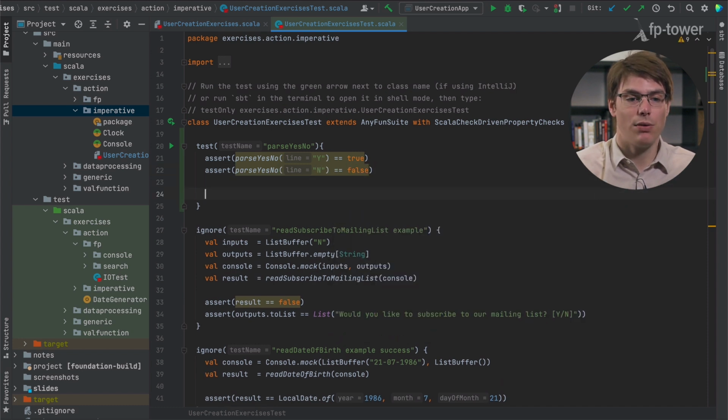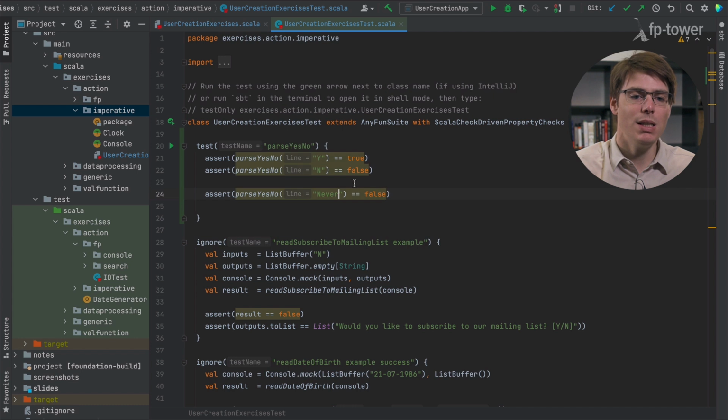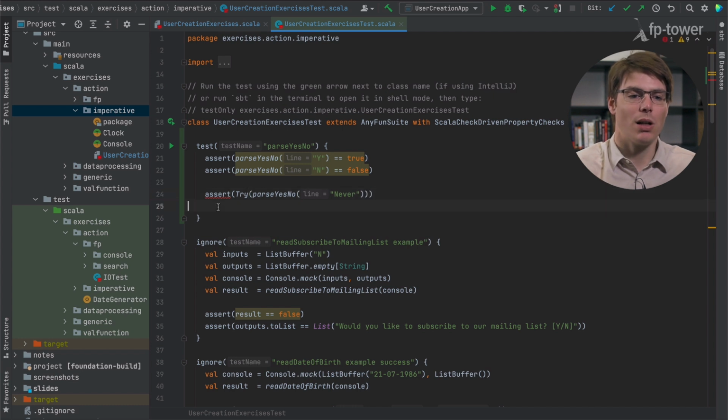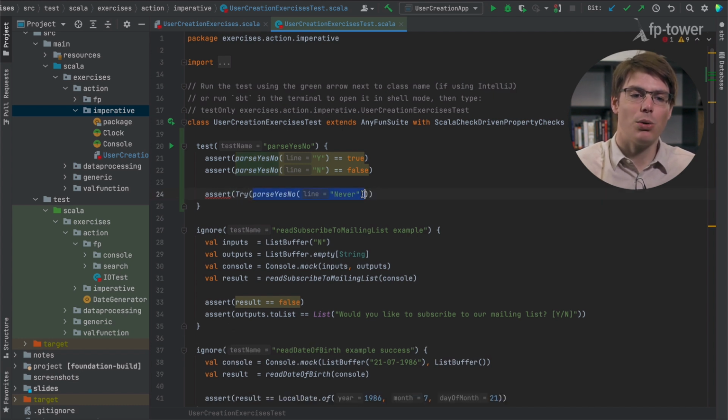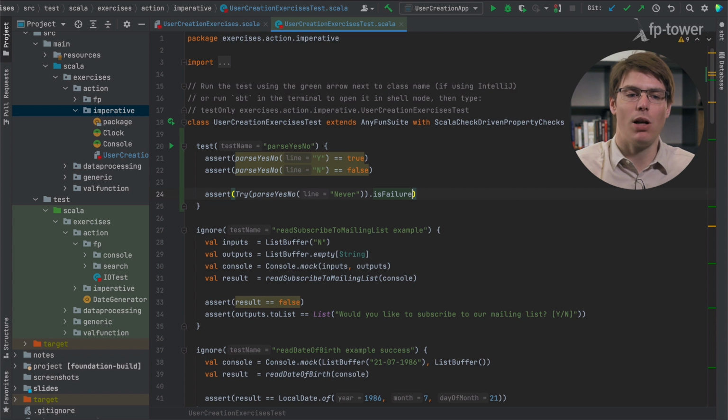And then we could have a test for if you enter some rubbish. For example, if you say parseYesNo of, let's say, never, then in this case, it should throw an exception. So how do you check that it throws an exception? You can use Try. You remember Try from the standard library. Everything that is within Try will be evaluated, and if it throws an exception, we'll catch it and get a failure. Otherwise, we get a success. Then we can call a couple of methods on Try. We can say isFailure or isSuccess. So for example, here we say we expect a failure. So this is one way to do this.